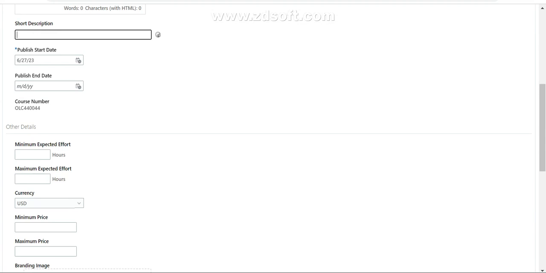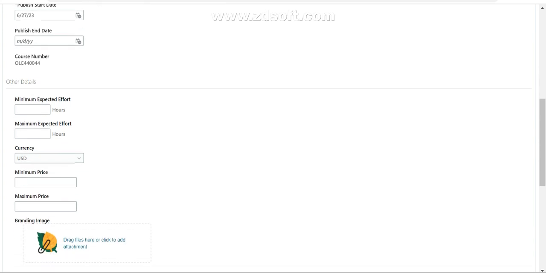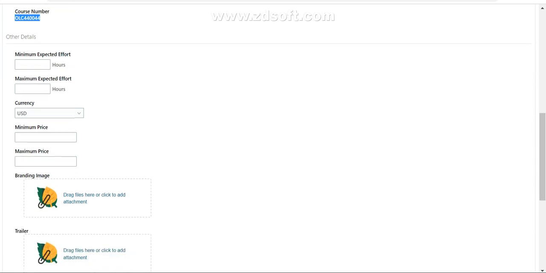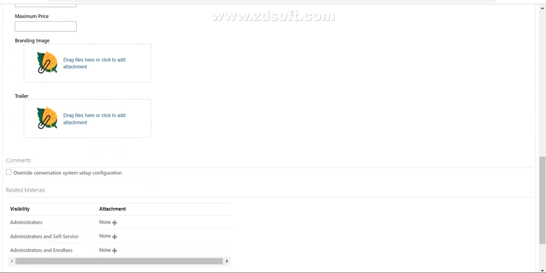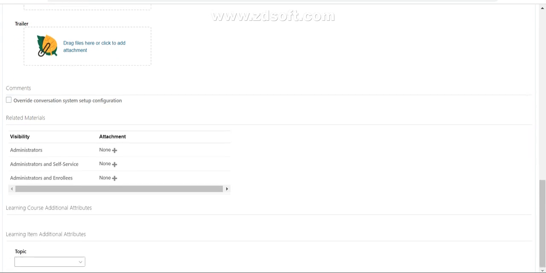If you want to give any description, you can give the publish start date. By default it is taking the current date, whatever date you are creating this course, and the course number is also auto generated. If you want to put any minimum or maximum price for this course, you can mention it there, and you can also select the currency for that price. Then you can mention any efforts. If you want to keep any efforts to complete this course, maximum efforts and all, you can keep there. And if you want to add any branding image, trailer image, anything, you can add.